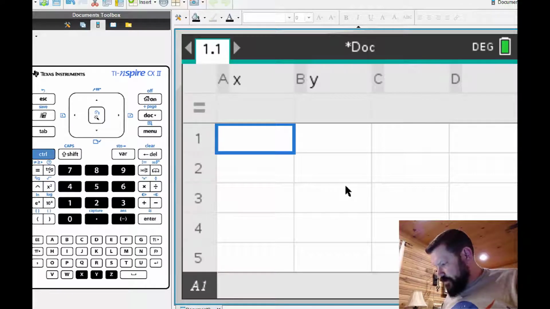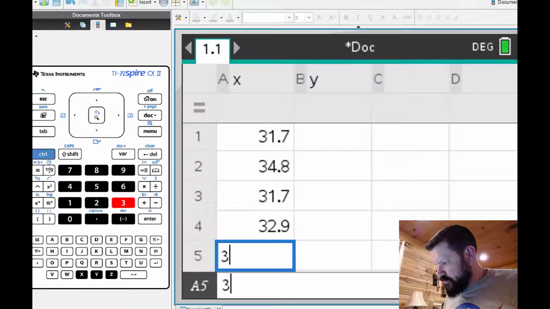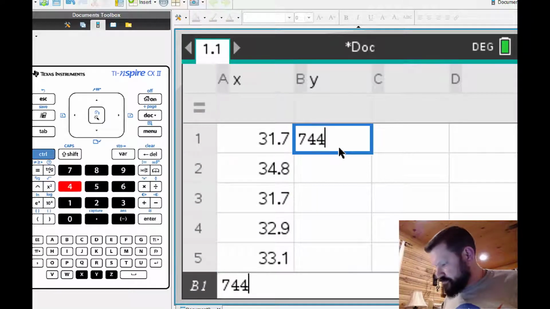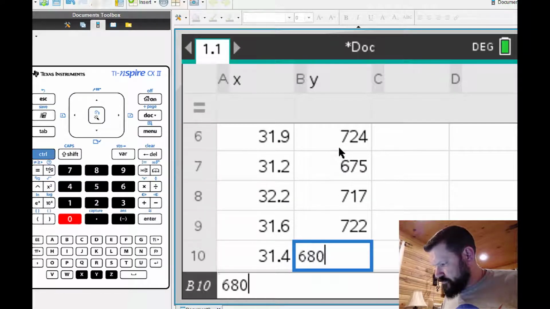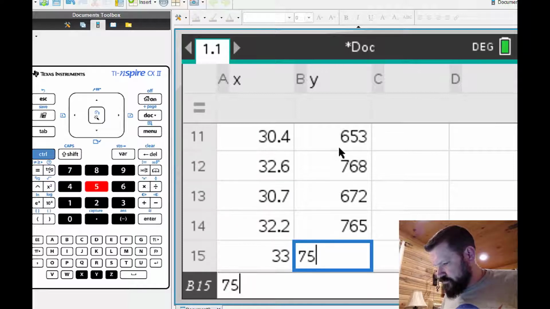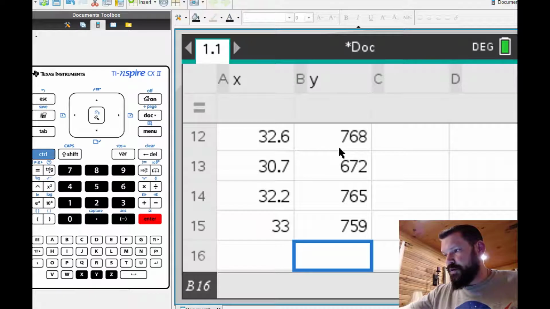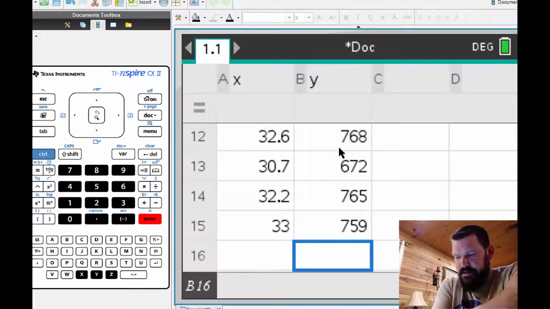Okay, so in our first column we have 31. Alright, and on the Nspire, remember, like I've told you before, when you enter that last data point, make sure you hit enter. Otherwise the calculator does not recognize the values that you've typed in that last box.